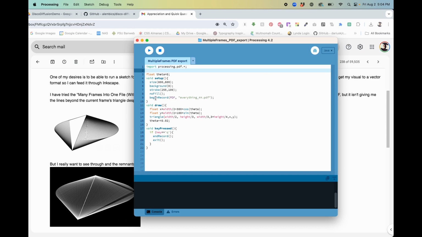One thing to keep in mind already: where you put the beginRecord is really important, because it's only going to capture stuff that comes after this line, except for maybe the size up here. But things like background, stroke, and noFill are not going to be actually included in the PDF. So we'll show what issues that creates.